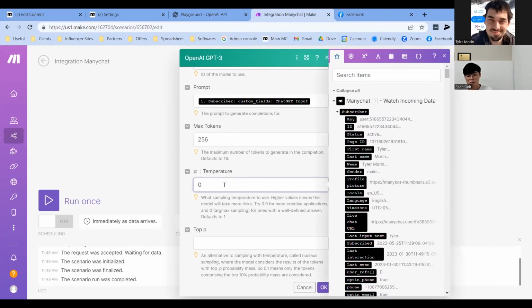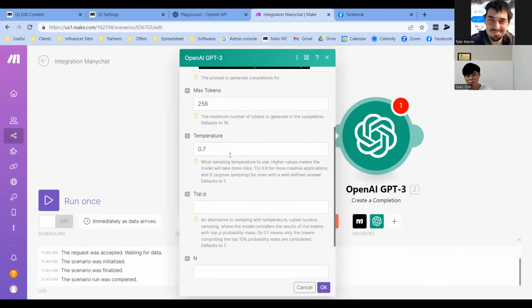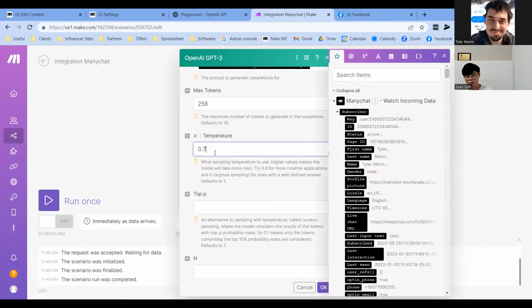Temperature is just how creative the bot will be. So I just do 0.7. But if you wanted to make it very creative, you could put it to 1. If you wanted to make it very stern, you could just try to have it at 0.01.